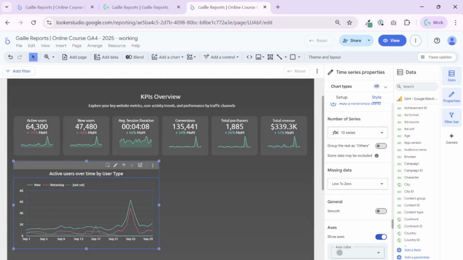Then what do we do with missing data? We can have 3 options: line breaks, line interpolation, and line to 0. Depending on the task that you want, you can use different options. Here we don't have missing data, so you cannot see it. And here we have smooth.